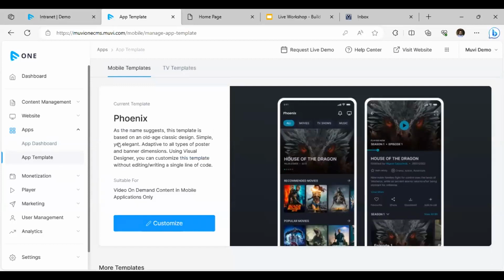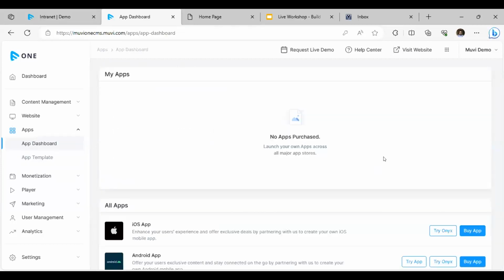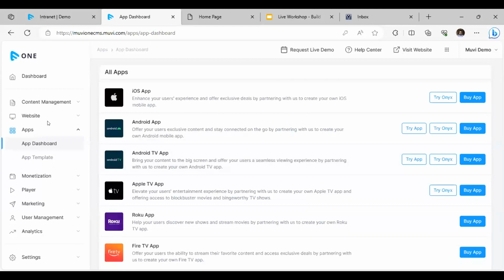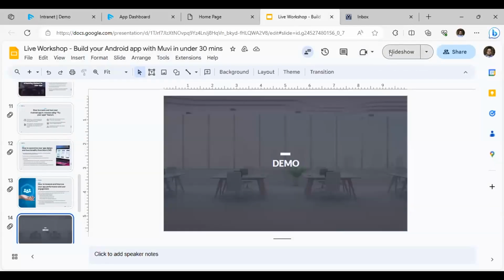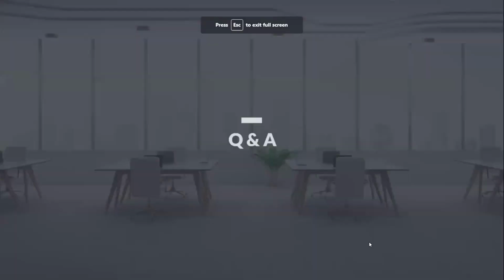If I want to test other apps, you can also test. If you have access to TV, you can also test the Android TV app. So in this webinar I'll just focus on creating the Android app. So that is what we have given a demo for. And then if you like the app, you can buy the app, take a subscription of Movie, and then build your audience from there. So that's it about the demo of the try your app feature.